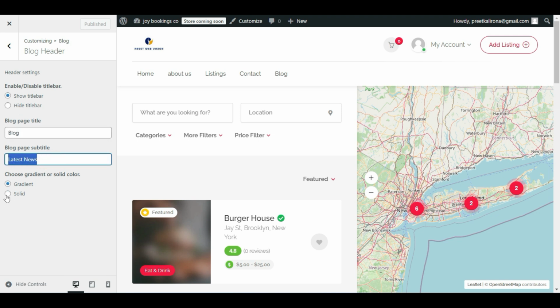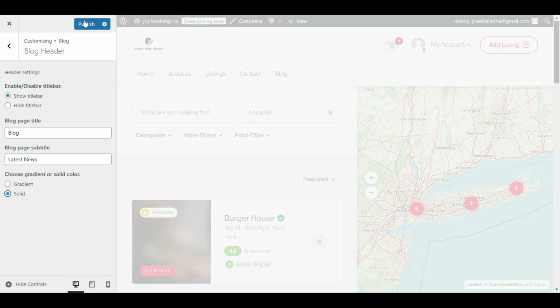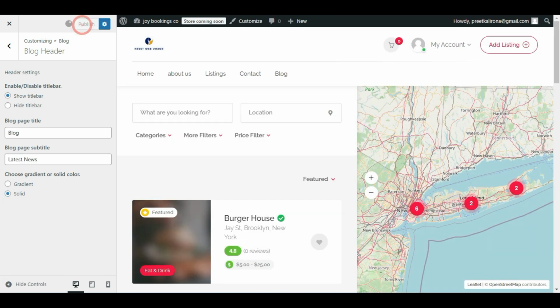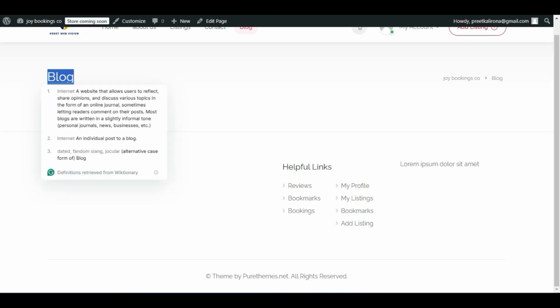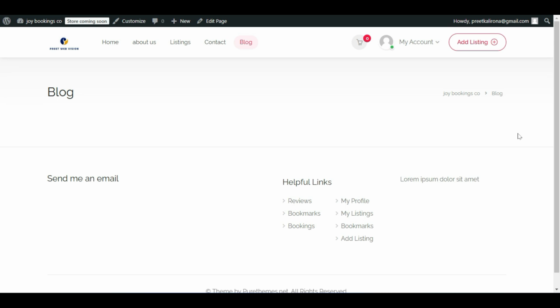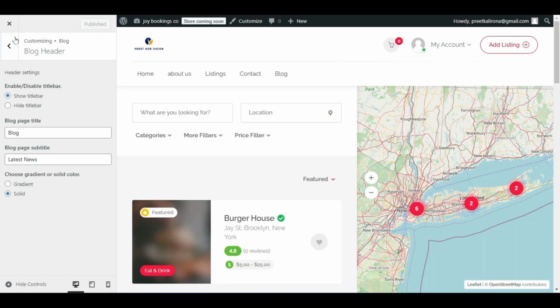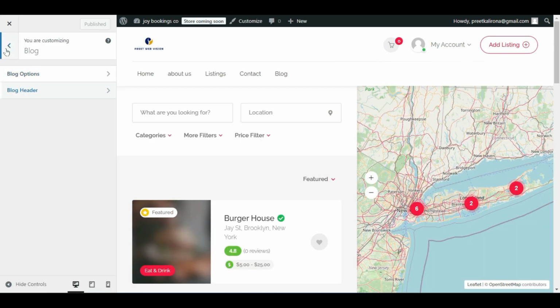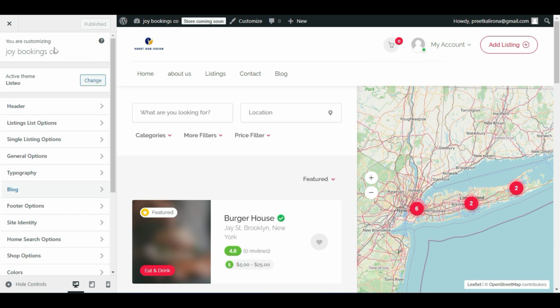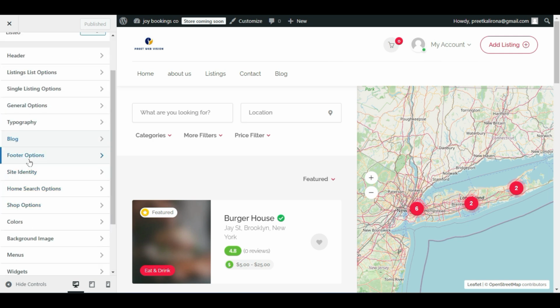You can go with solid color. Publish. Let's refresh our page. Okay, but there is no blog, so that's why the change has no effect. Let me go back to options, footer options.